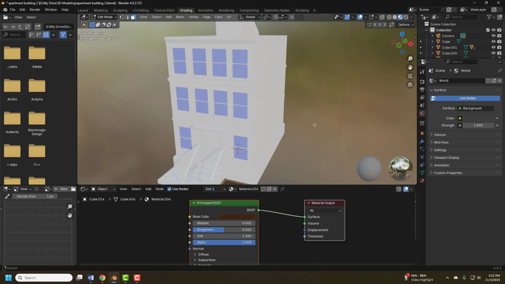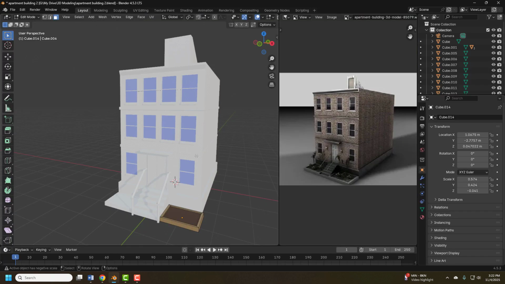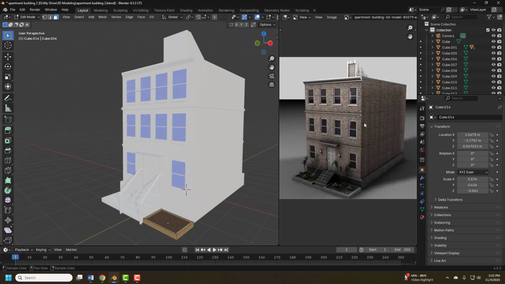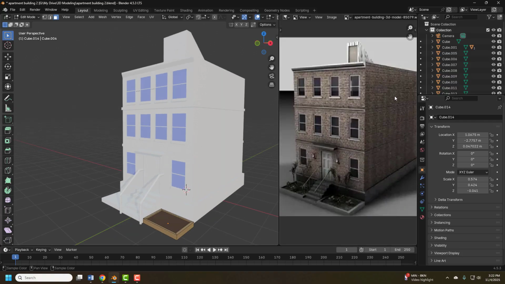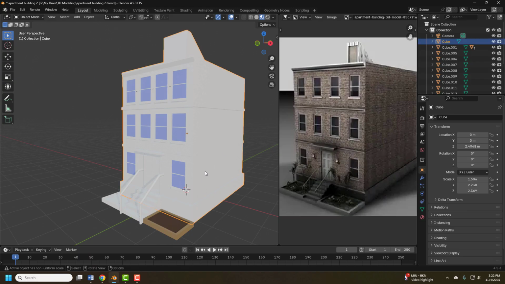With this being a low poly building, we could definitely just keep doing the solid colors for the whole thing. But what if I wanted to get this look where I had bricks? To do that, the first thing I need to do is go back into object mode, select my main building, which is what I want to add the bricks to.